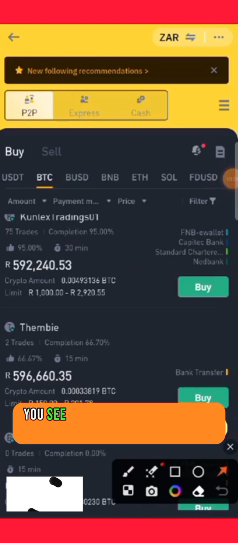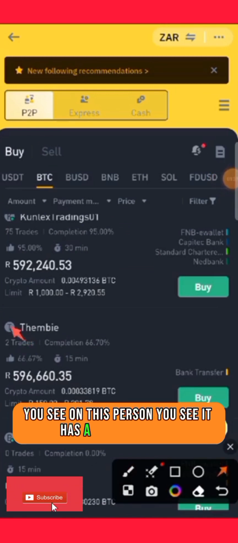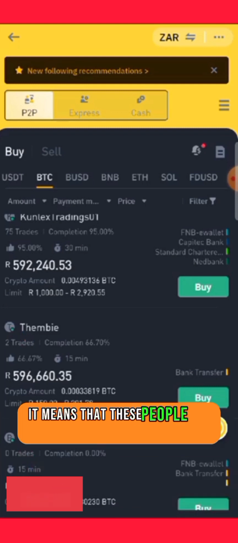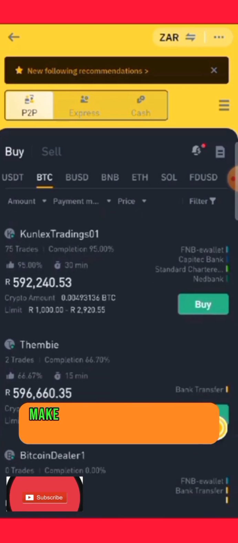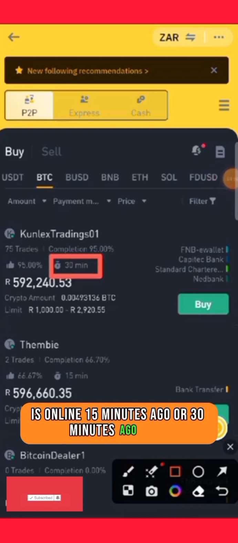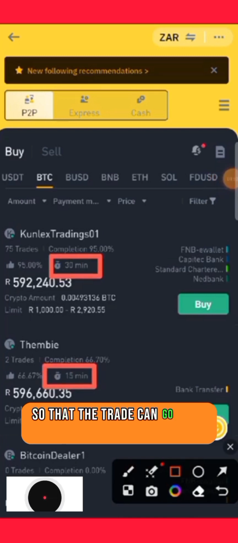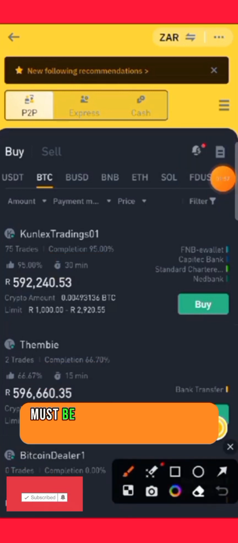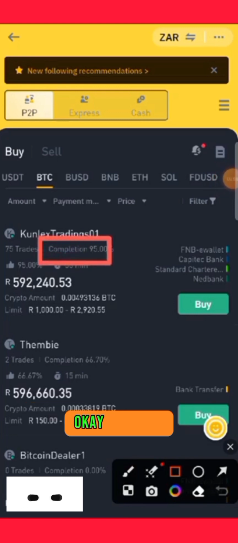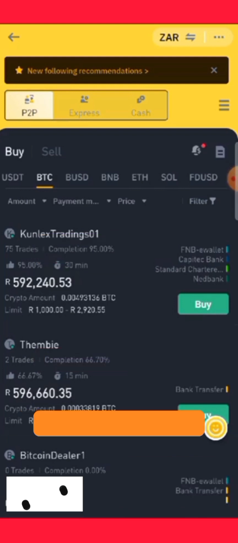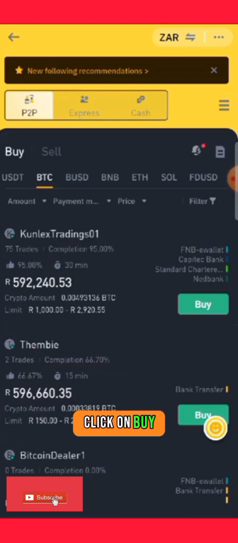Now, before you buy Bitcoin from any of these people, see what you need to verify. You see on this person's profile a blue dot. It means this person is online. Make sure you are buying from a person who was online 15 minutes ago or 30 minutes ago, so that the trade can go fast. The completion rate must be around 100, or 90-something, or 80-something. Then click on that person and click on buy.